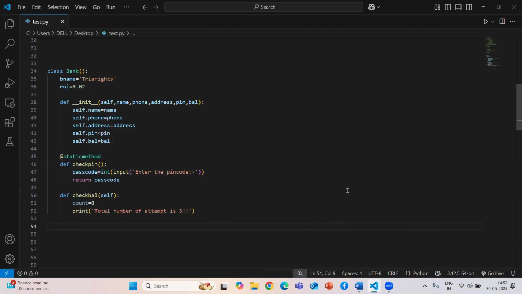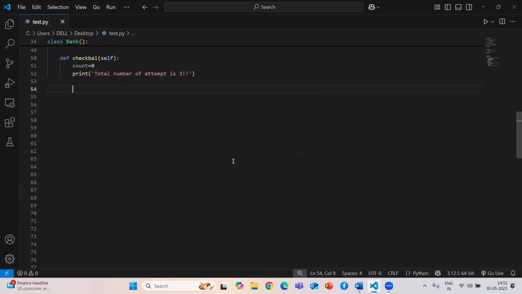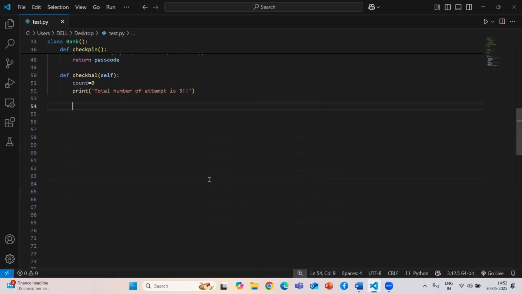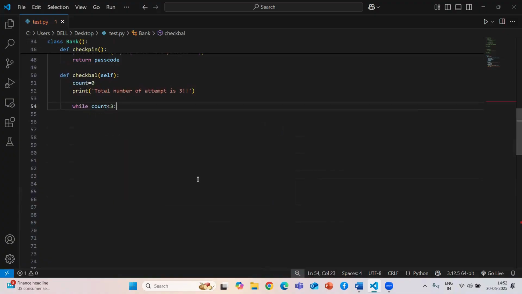It means we are doing the same task, and we know that if we are doing the same task, we use loops. So which loop? We are going to use a while loop. Why? Because we don't know in which step the user will get the correct pin. So I just take while count is less than or equal to 3.